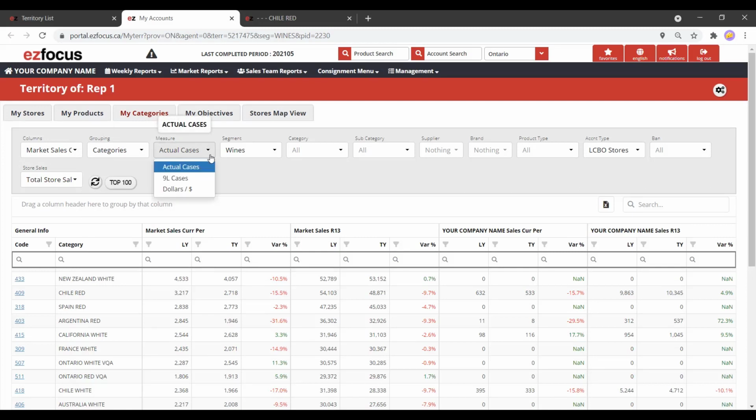We also have the ability to select what we would like to appear in terms of our measurement types: actual cases, 9-liter cases, or dollar sales. Depending on your portfolio, again, you can make your selections for your segments, related categories, and subcategories. You can further narrow down your report for suppliers and brands as well as product types and different account types.